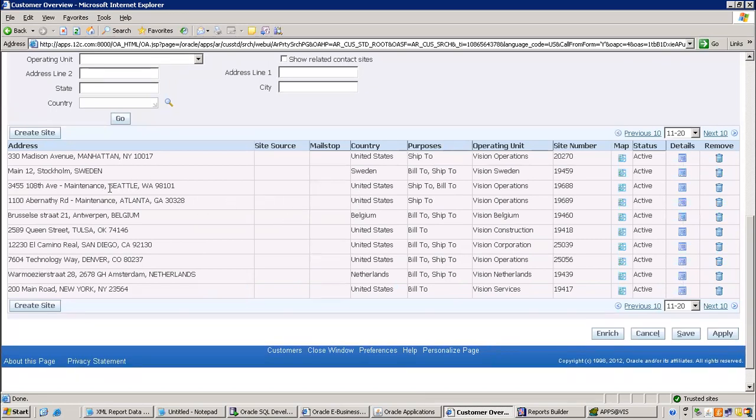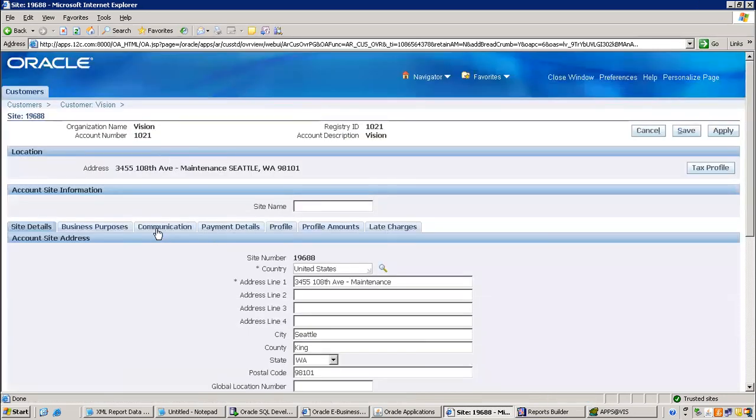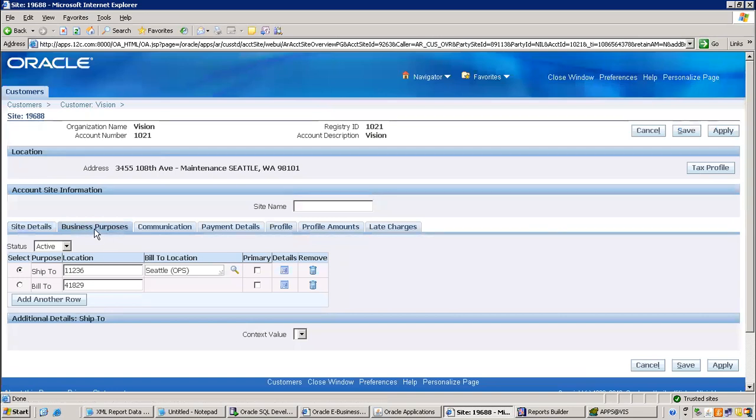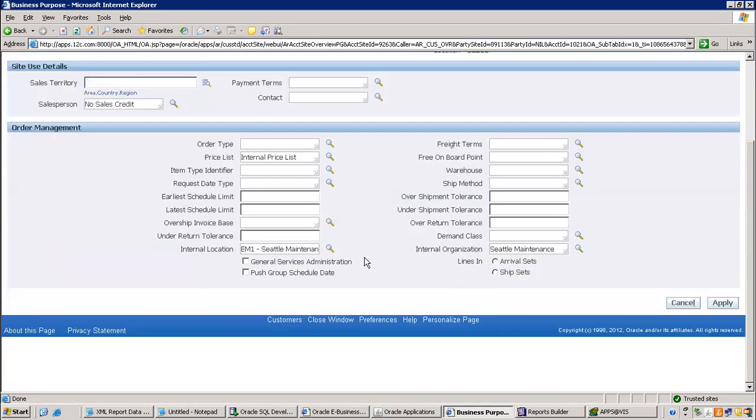Check Seattle. This is a warehouse name, okay? Location name. So this I'm selecting here, details. Go to business purposes. So what is the need of that location? We'll send the goods, or this location will receive the goods physically. So ship to location is details. You can see somewhere here.